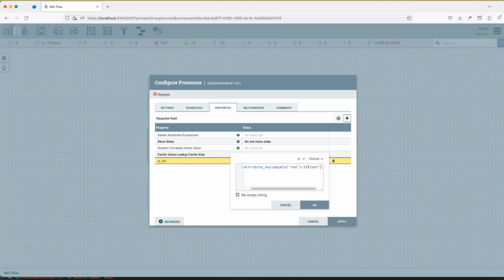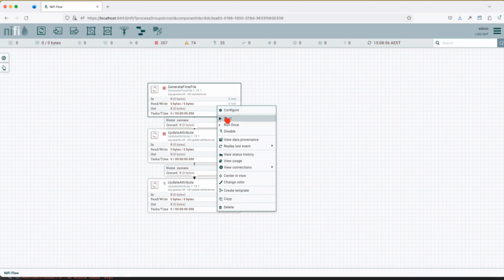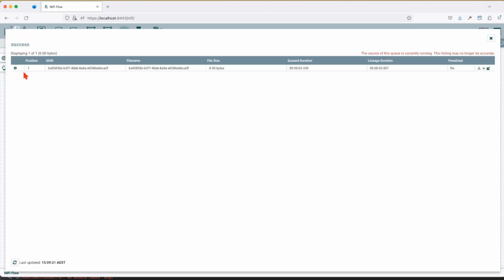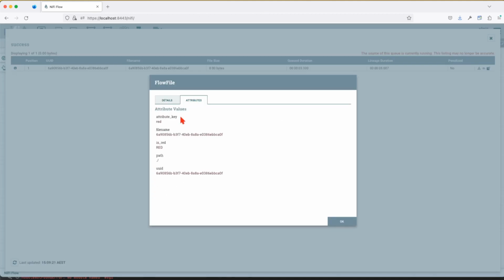So if-else has two positions. The first position is when it matches, or says true. In our case, if attribute key equals red, then return to me uppercase red. Else, let's say not red. Great. Now let's run this and observe what happens. We have a successful flow, and let's look at the attributes. So the attribute key is red, and we have a new attribute called it's red, and indeed it is red.